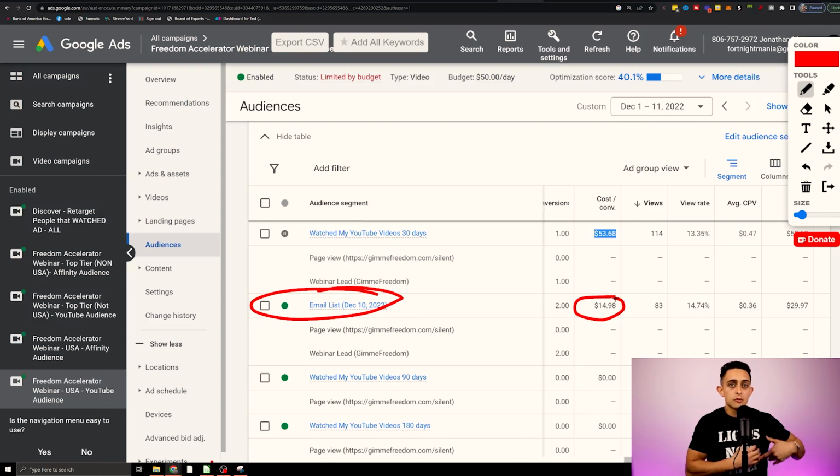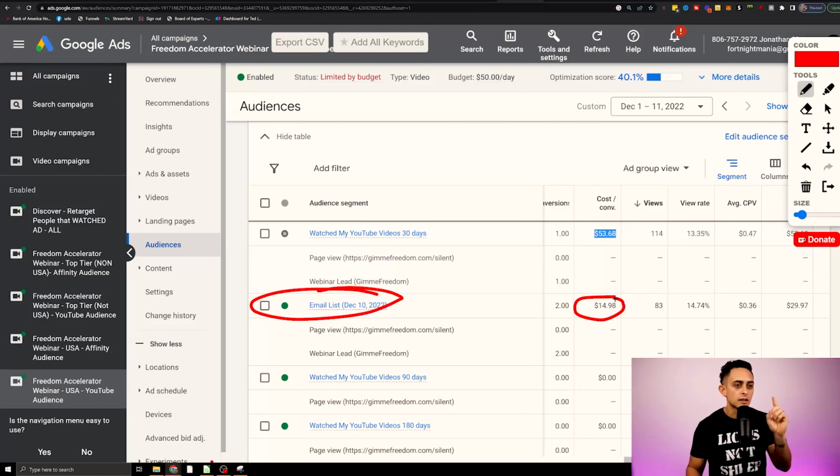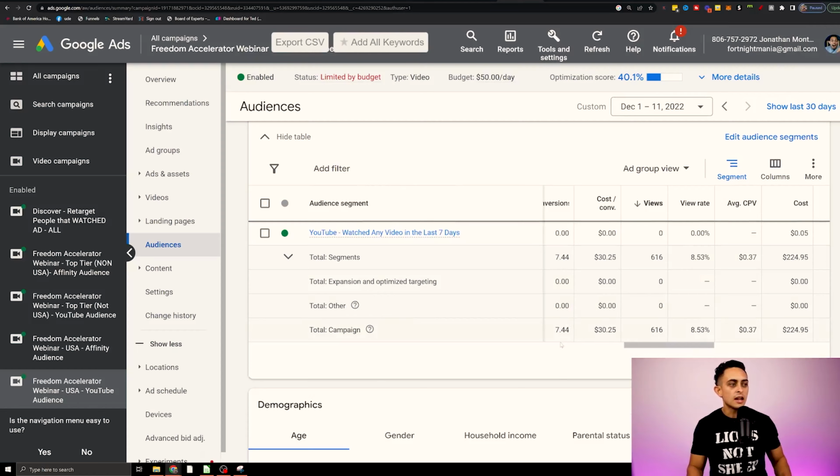Now, this is the secret sauce with YouTube ads or YouTube short ads, any type of Google ad that you're running: you want to go ahead and target different things and then figure out what's working and what's not. That's literally the secret sauce to YouTube ads, okay? So that's exactly how I do that.